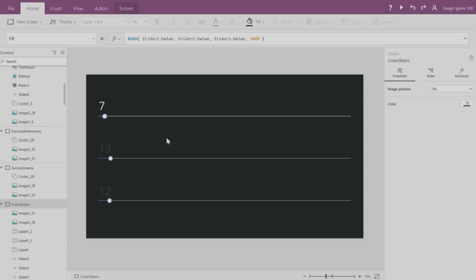So there's a conditional formatting thing going on. Again, it's recalculating all the time. It's looking at the value of the slider and making a determination about what the color should be based on that slider value, and just automatically applying it.